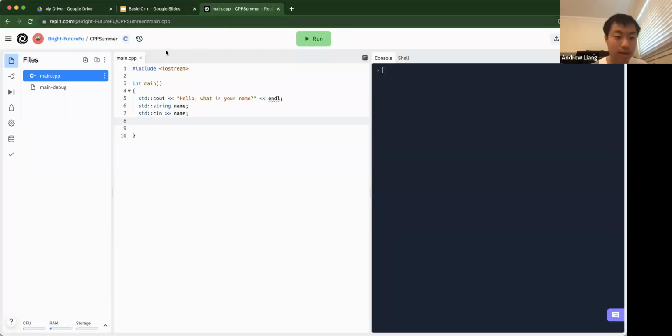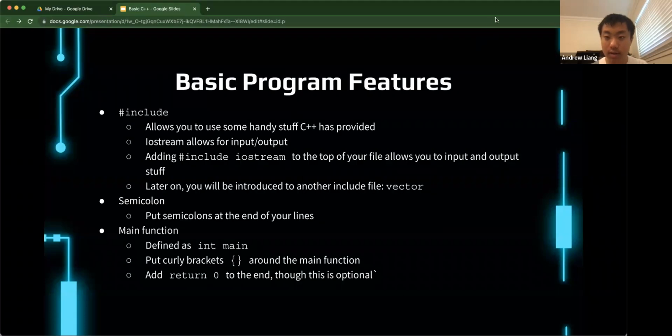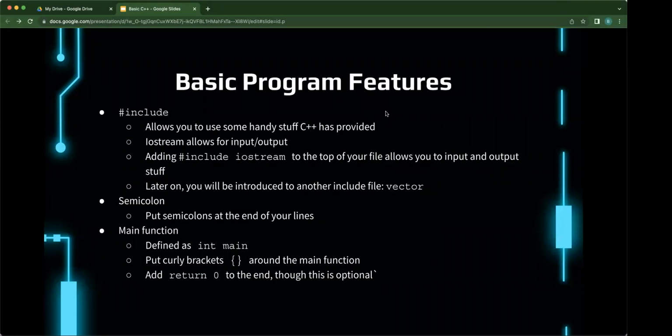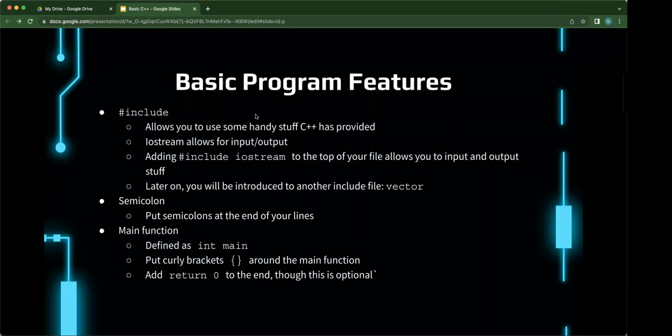Now everyone has the program, so I will go back and explain what everything in the code meant. So, basic program features. First of all, the first line in our code, if you remember, was our include. If we write hashtag include at the top, we can use a file that is within C++.